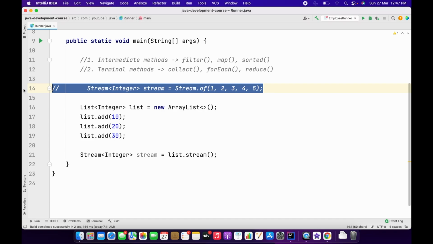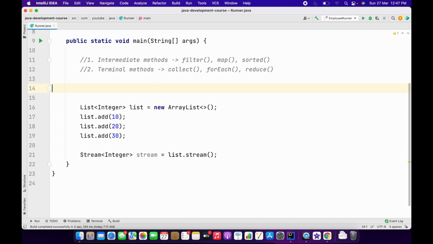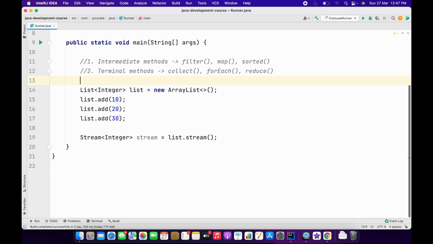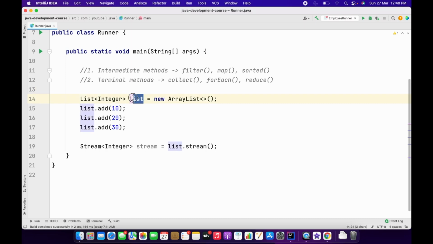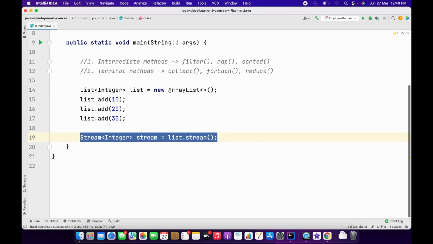So let me just try to remove this line number 14, because we will just stick with the list only. If you want, you can just continue with the help of the Stream.of method, but as of now I'm just continuing with this list only. And with the help of this list we are creating one stream, as we have seen over here.